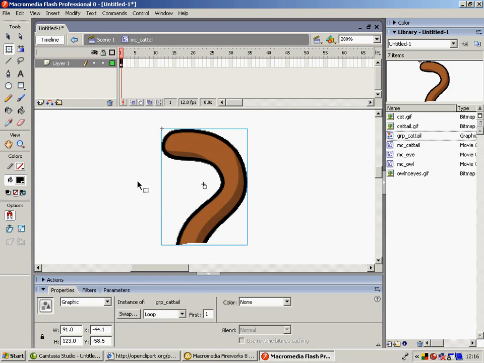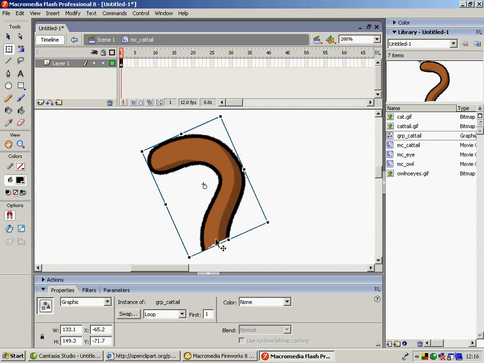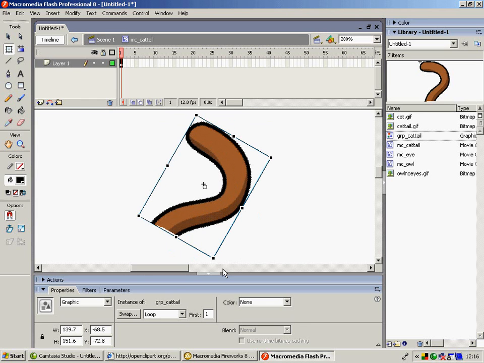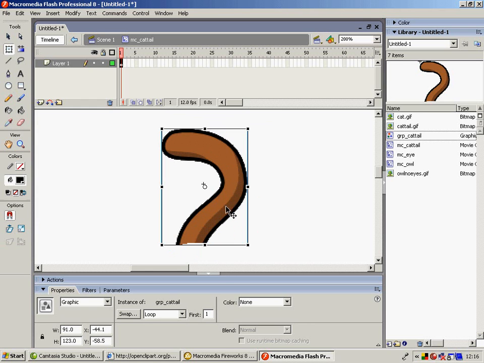Now what I want to do is make the cat tail sort of move left and right. And if I take my free transform and do it like this, you can see that I have a problem. Where the tail actually meets the cat, if I do this, it's going to move along the back of the cat, and that's going to look stupid. So what I'm going to do is this.